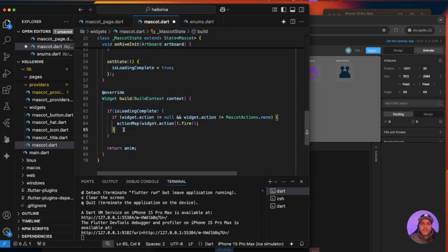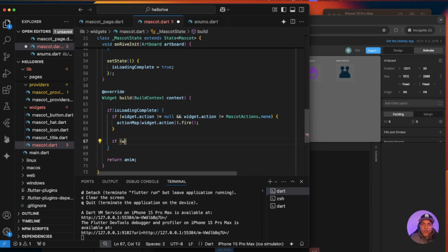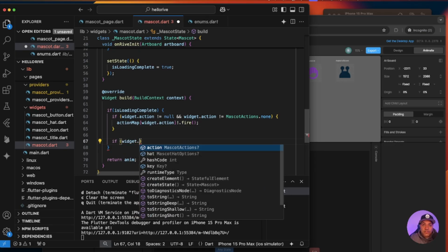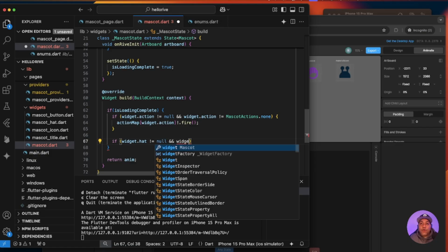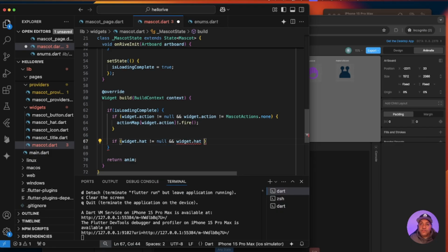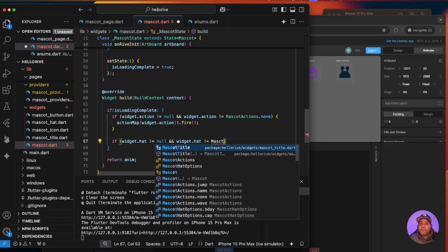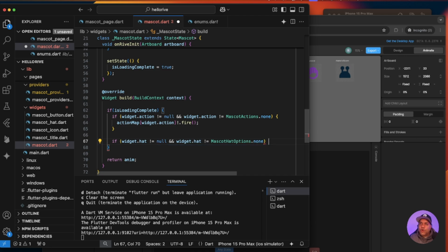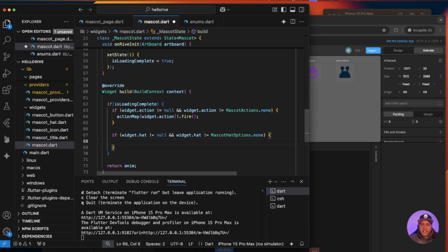Let's do the same thing for the hat within the is loading complete. So I'm going to do the same thing. If widget.hat, remember, it's not null, and the widget.hat is not equals to MascotHatOptions.none. Okay, so if it's not any one of those, just show me, because remember, if it's none, that means there's nothing selected. Just keep it normal.